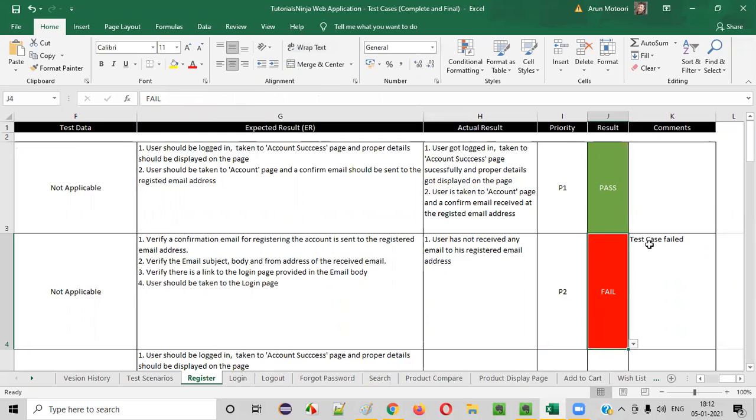So here, when something fails, we have to write test case failed. But this is not enough, guys. This comment is not enough. We have to write test case failed due to the defect. What is the defect? We have to report this defect, guys. Where do we have to report the defect? How do we have to report the defect? These things, guys, I'll explain in the next session.